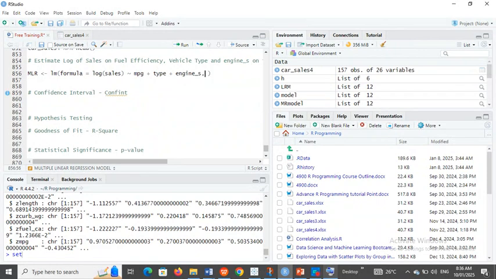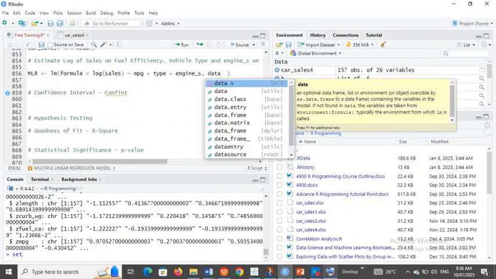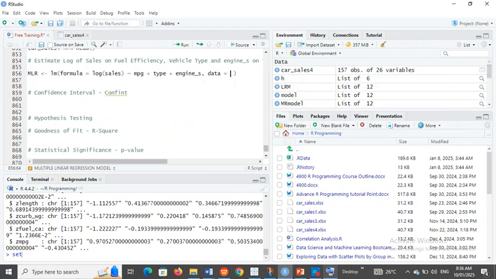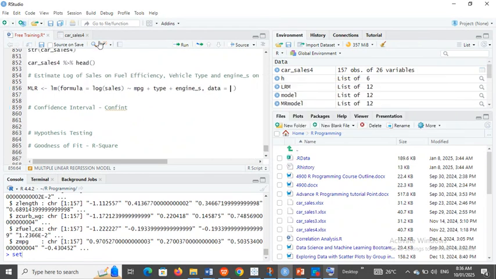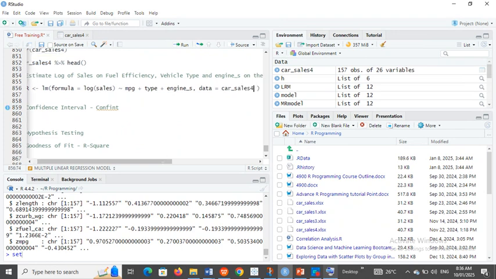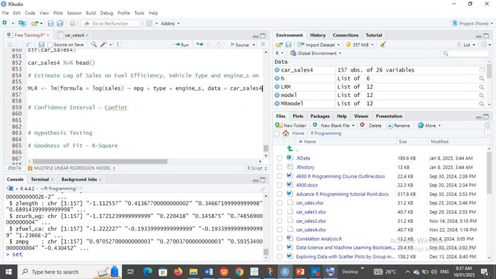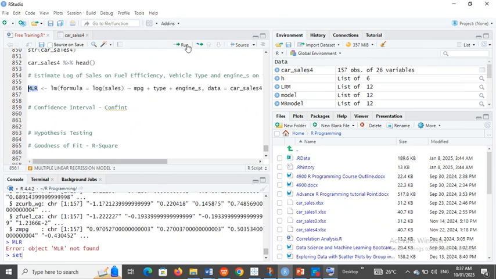Now once we are done with this, the next thing we need to do is include the data set we are using. This is the name of our data set. So now what we're going to do is run this regression model.